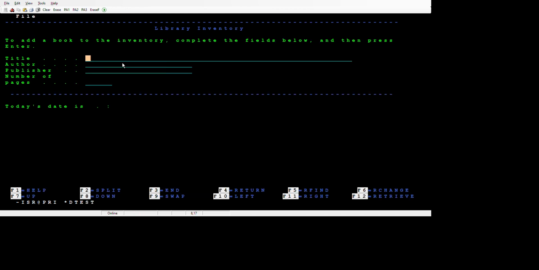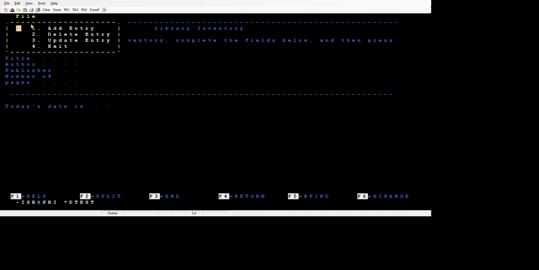So this is the panel we have designed, called library inventory, and this is the top message I am giving, and this is your action button which will pop down some of the actions here.